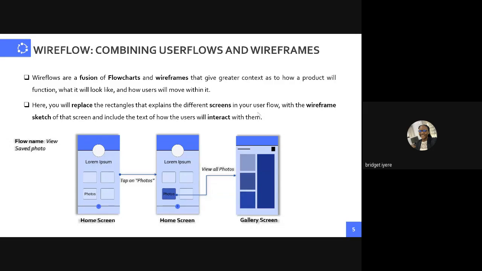Then you include a text of how your users will interact with them. So this is what the Wireflow is actually about. It's also important that when working on a user flow or a Wireflow, you should always have a name for that flow, because the name is what describes the purpose of that flow.